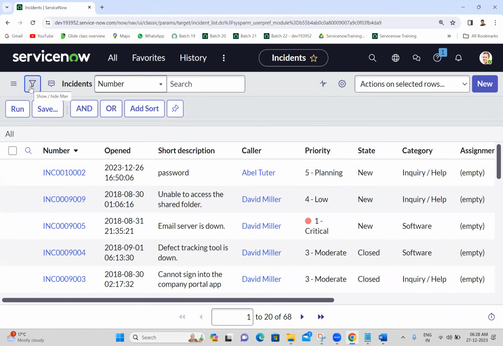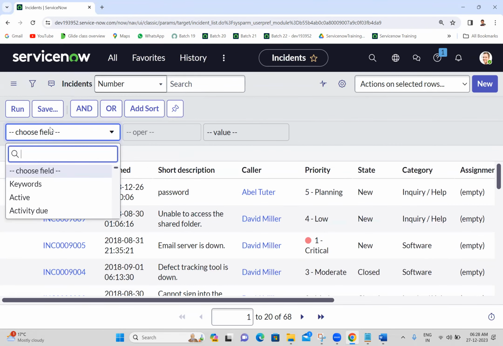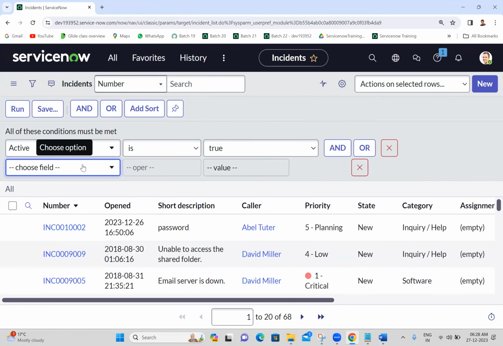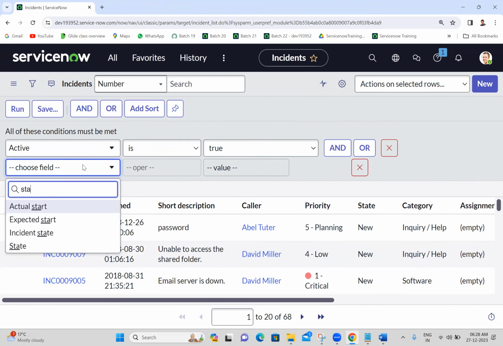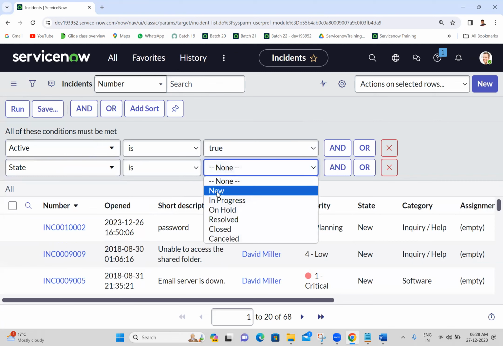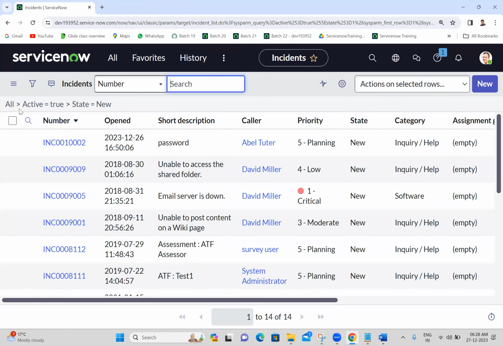This is the filter. If you want to filter any data, we have to use this one. For example, you can see I'm saying active is true, and maybe I will add a few more filters. State is... I'm running the filter, for example. So you can see like this, we can filter the data.